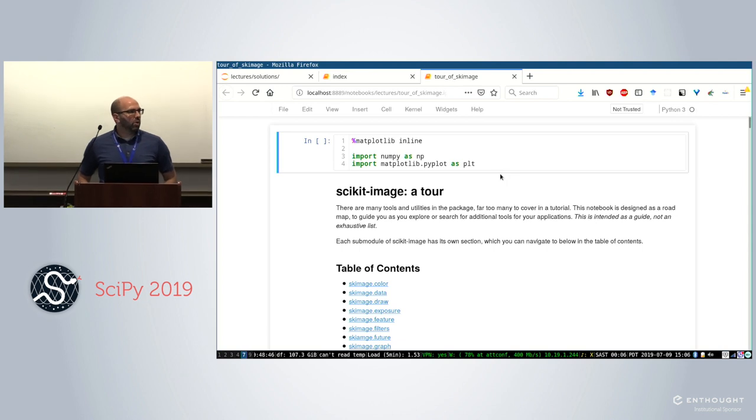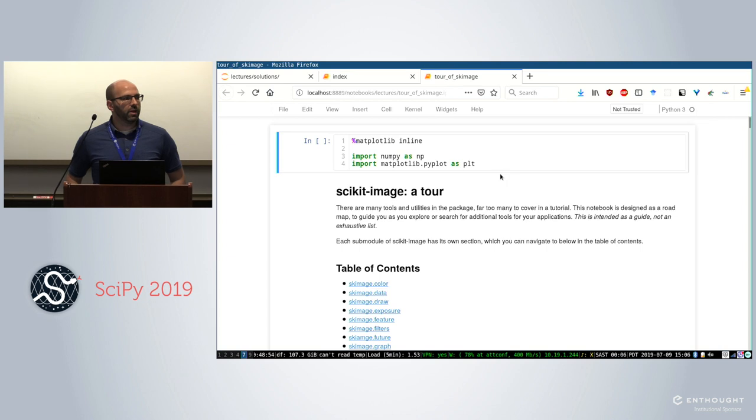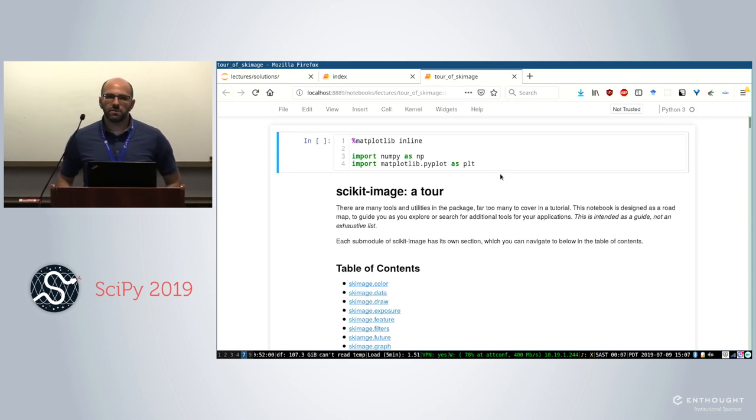So scikit-image is a large package. And we, unlike NumPy, don't have all the functionality of the package at the base namespace. So we've gotten some feedback in the past that discoverability could be a little bit better, and it's just not possible for us to introduce every piece of the package to you in 4 hours. Not possible to do it in 8 hours. I mean, it really covers the extent of things which would usually be taught over the course of about a year in grad school.